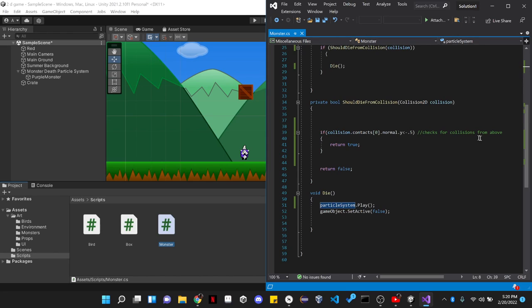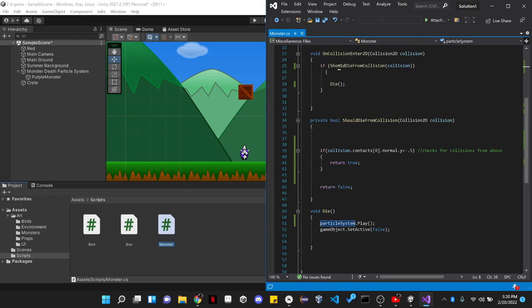It checks for any collision, so that does include the character colliding with it. It'll also work for that. And right here, this is the OnCollision, so it checks if it should die from the collision. Right here, it's returning true if there is a collision detected. And then it has the die command, and this line of code is what sets off the particle system to play. It only sets it off to play once, as that's what's been loaded on there.